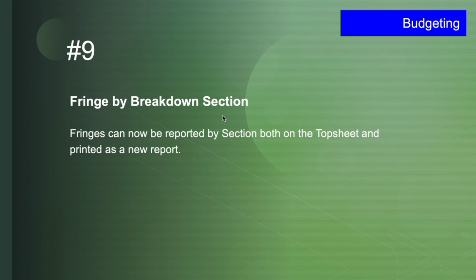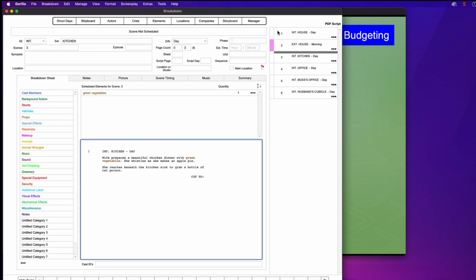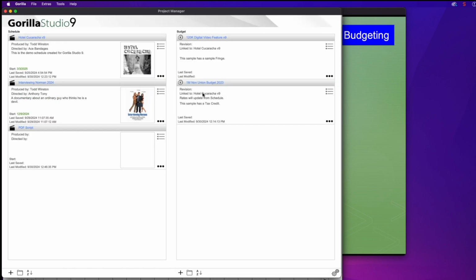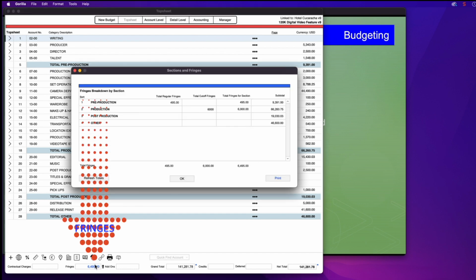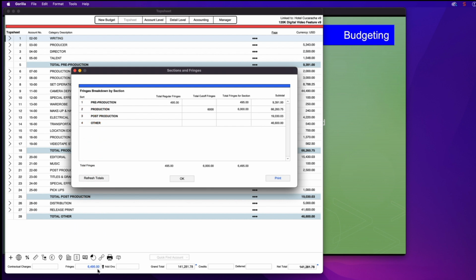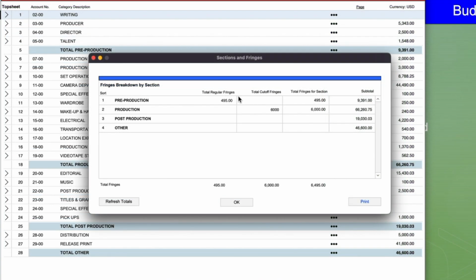And this is the Fringe by Breakdown section feature. This allows you to show fringes by section, both on the top sheet and with a new report. In order to show this, we need to go into a budget. I'll select the one we've been working on, which I know we do have some fringes in. And here they are, if you look at them at the bottom. You can now click this field right here, and you will see a new window that is labeled Sections and Fringes. And this will now show you the fringes by section.